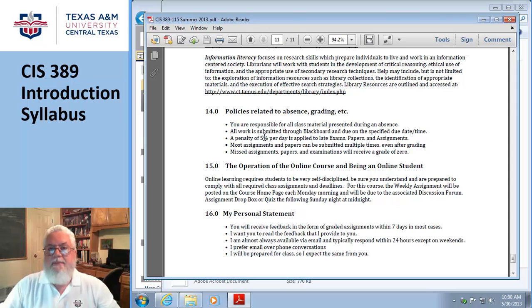Yes, there's going to be a 5% penalty per day if you are late. So that's kind of expensive. Cool thing about it is you can submit papers multiple times. You can submit homework assignments multiple times, even after I've graded them.